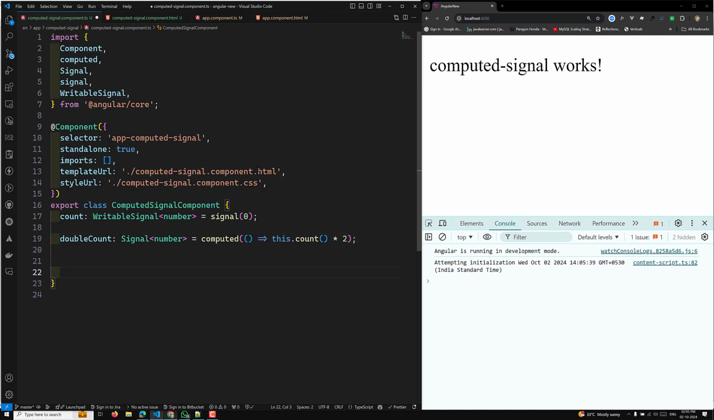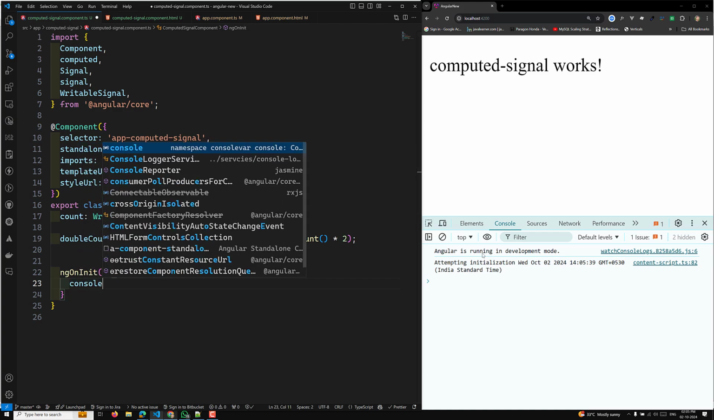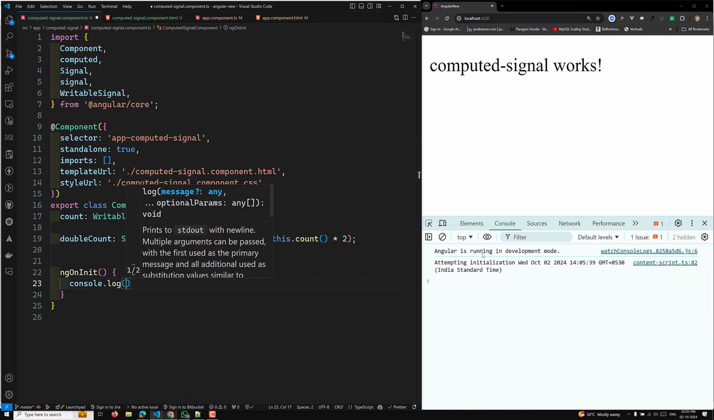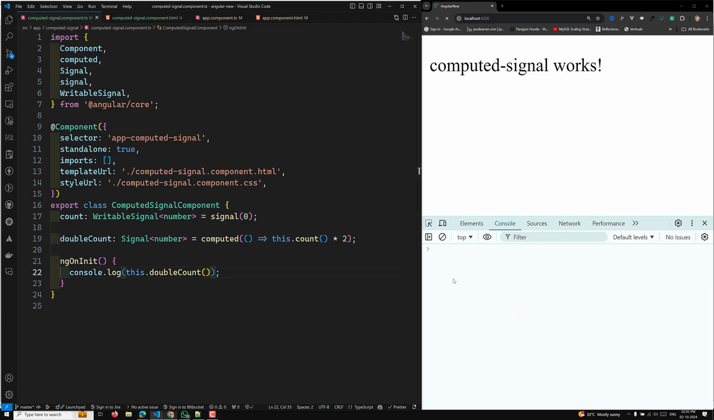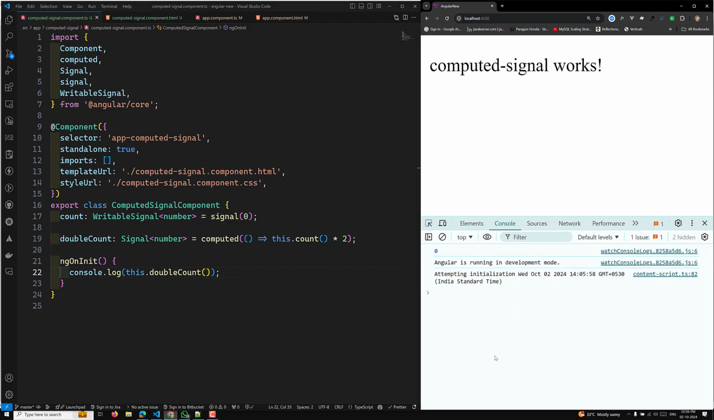Now how can I check the output for this one? ngOnInit. Just I will try ngOnInit, and here I will try console.log of double count. Now if you try to see the output for this one, here I am able to see the 0. Why? Because right now the count value is 0, and 0 into 2 is 0.